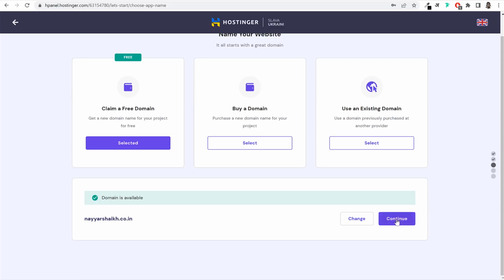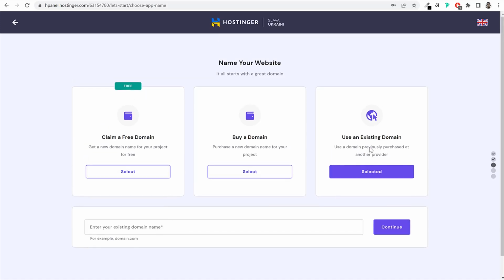Now there is one more option, the third option, use an existing domain. Many times what happens is people register a domain name on some other website, GoDaddy, Namecheap, or some other website. Whenever they see there is any domain name available, they register that domain so that other people don't register it. So if you already have a domain name registered on some other website, maybe GoDaddy, Namecheap, or some other website, and you want to use that domain with Hostinger, you can select the third option, use an existing domain. So click on the select button and now enter that domain.